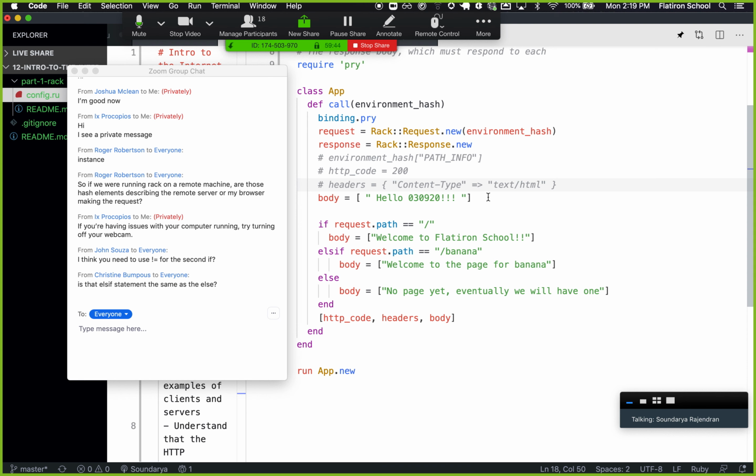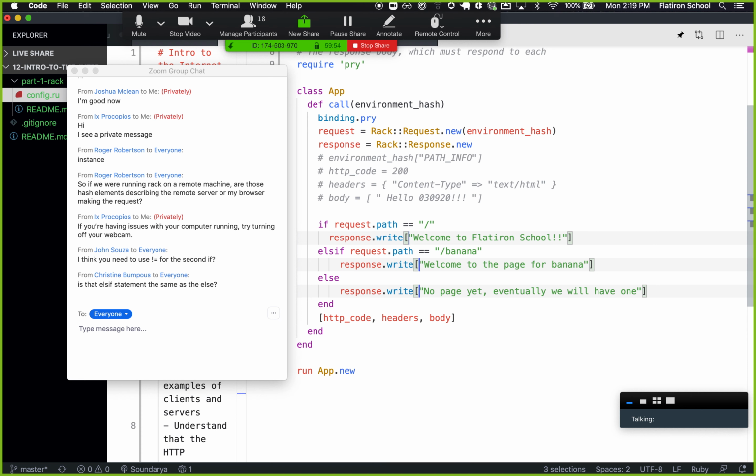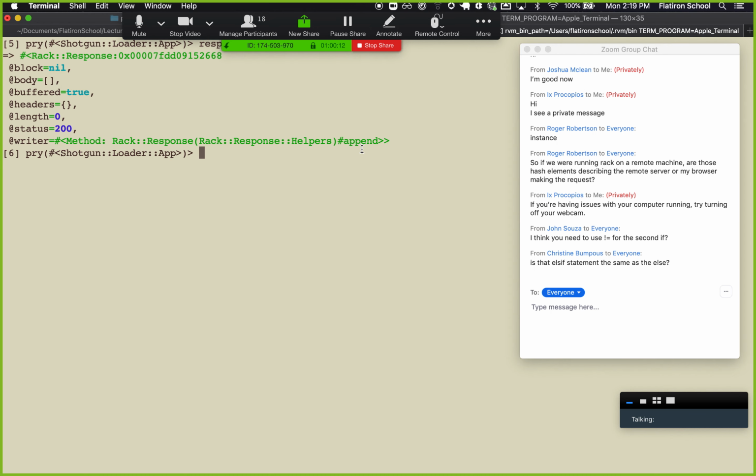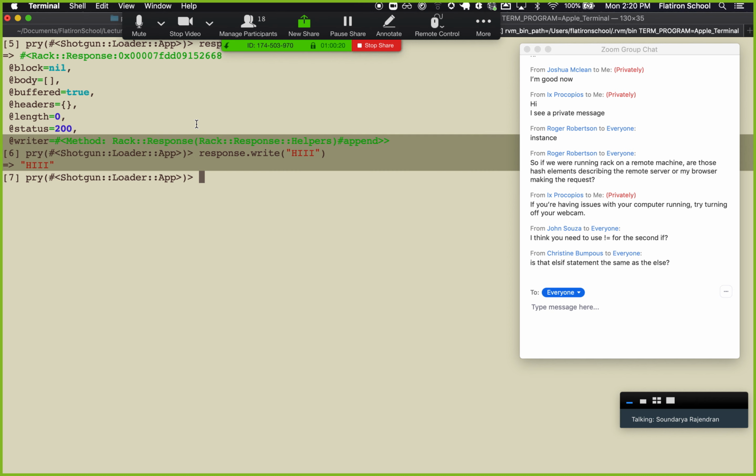So we can technically comment this out. And instead of body equals, we'll say response dot write. And this ends up being a method that takes in the string. So it's going to take in the string that we passed in, and it's going to write it to the body object that we want. And if you want to see it in action, I can say response.write hi, and it returns the string that it wrote.